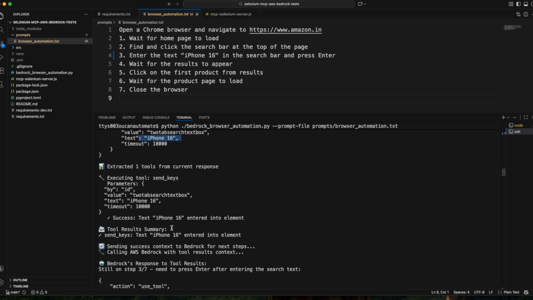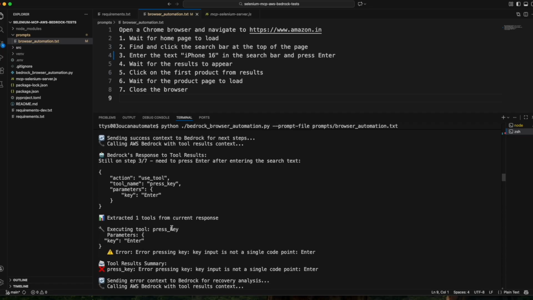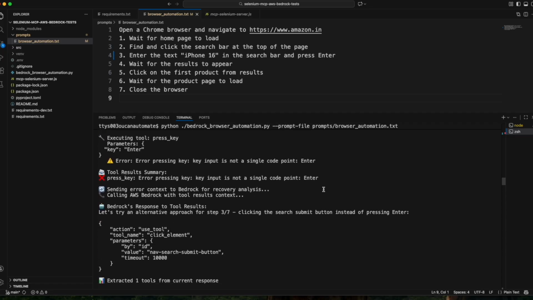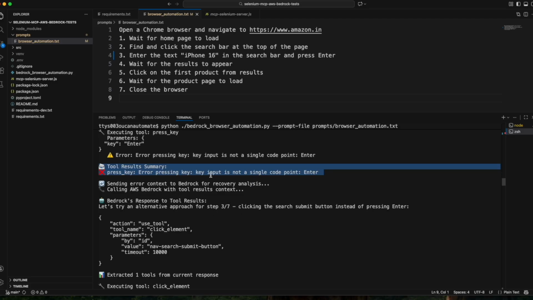Then it sends iPhone 16 as a keyword, and here it got an error also. Whenever it gets an error, that means it is not finding the element, that it is not able to press the enter key for the keyword. Then AWS Bedrock responds saying that okay, if you are not able to press enter, let me try an alternate approach.